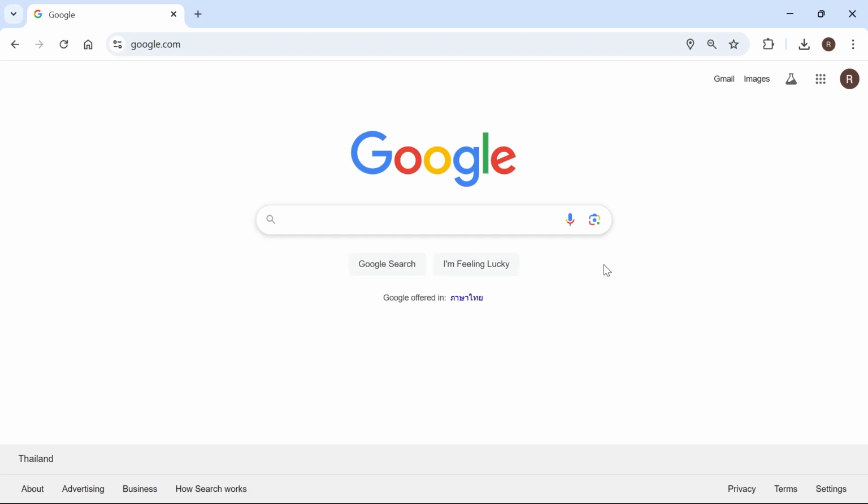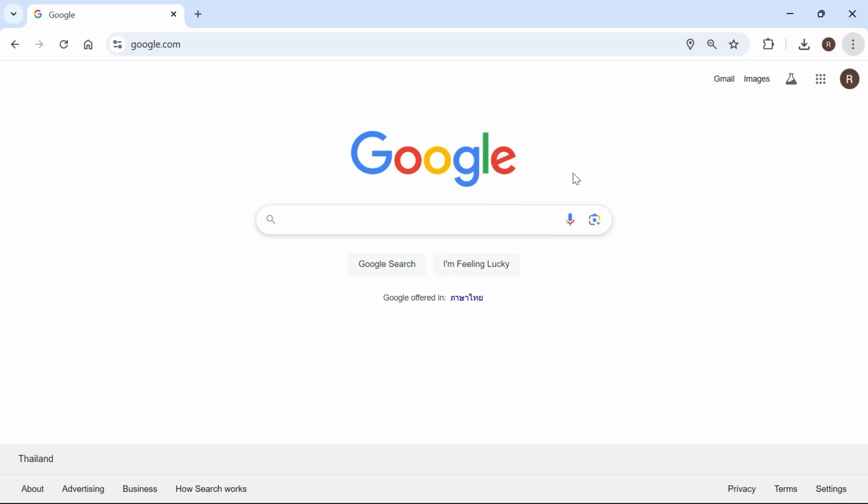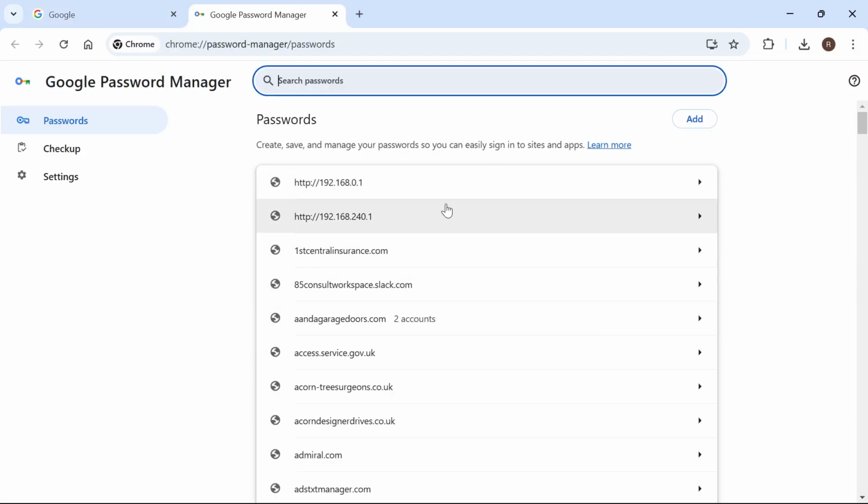In this video, I'm going to show you how to find your saved Facebook password in Google Chrome. So I'm going to show you two methods to do this. The first method is just loading up your internet browser. Click on these three vertical dots in the top right hand side. Click on Passwords and Autofill and then select Google Password Manager. Now from here, you'll be able to see all of the saved passwords on your Google Chrome browser.